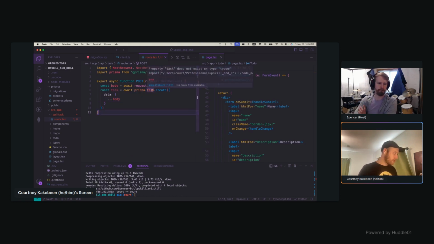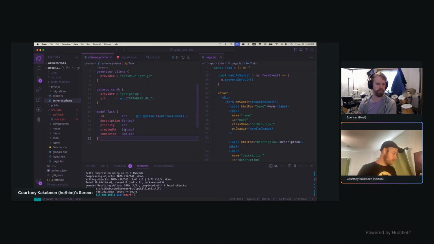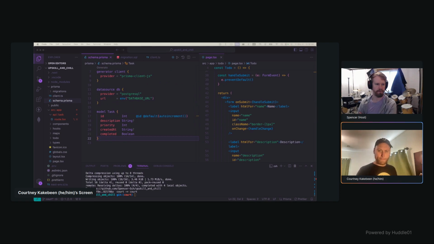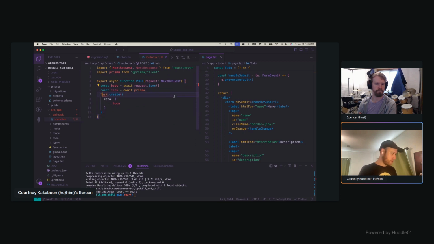Okay, let's see. What do we not like about this? Task does not exist on type. Okay, let's take a look at our schema. Capital T, does the capital make a difference? That's a great question. Checking my notes, it doesn't look like it, but let me try. Oops, a mess over here. Okay, it's not that. It still says does not exist on type of the Prisma client.